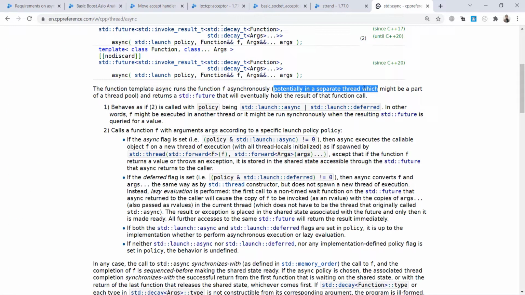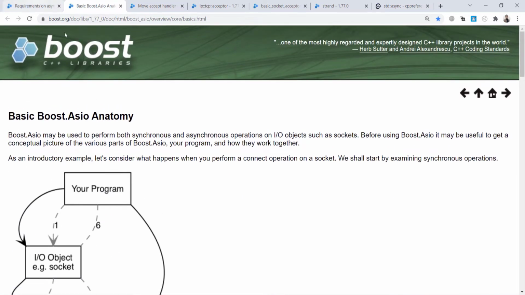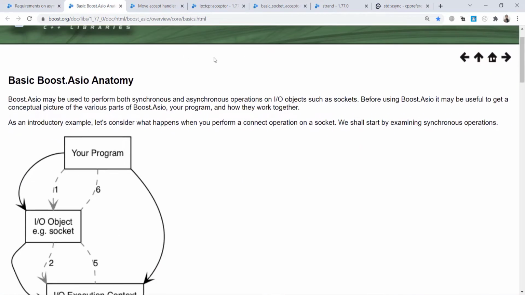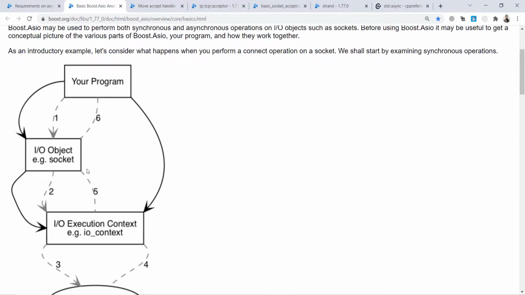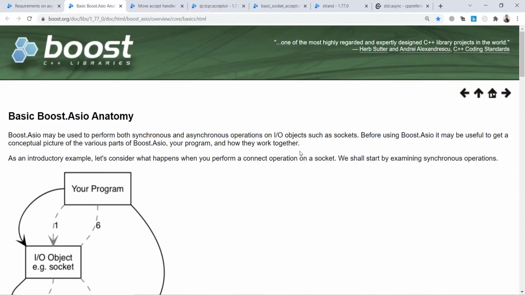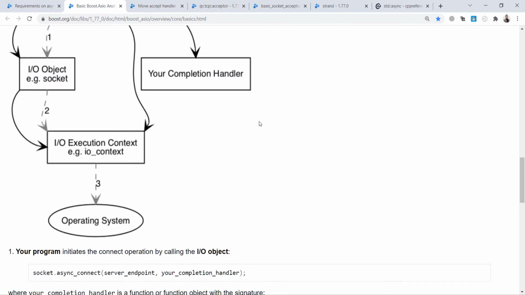So here, it says you can find these links below the video. Don't worry about this. They draw some diagrams to explain the difference between synchronous operations and asynchronous operations. You can read all this, but I just want to explain a little bit. I don't want to read line by line.